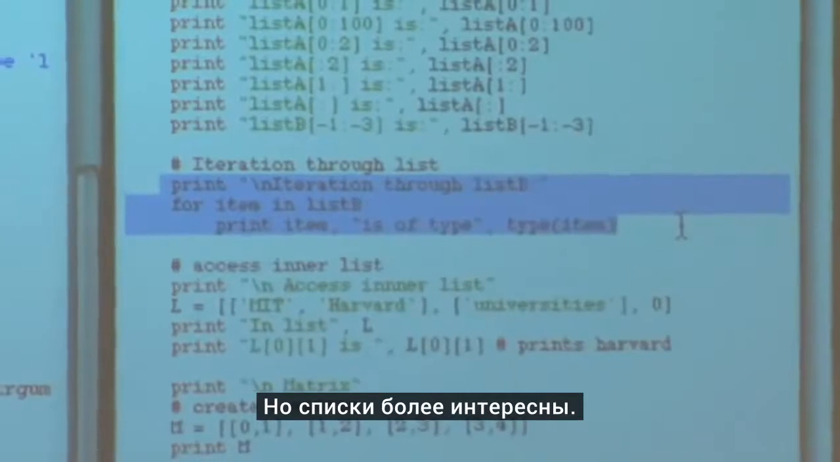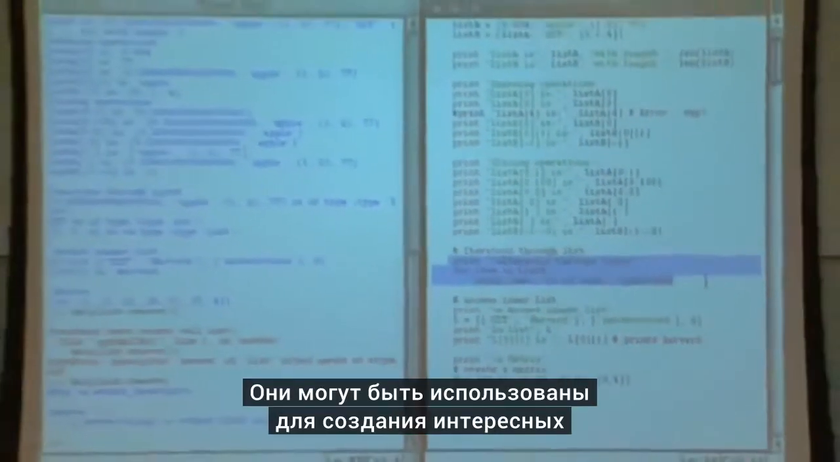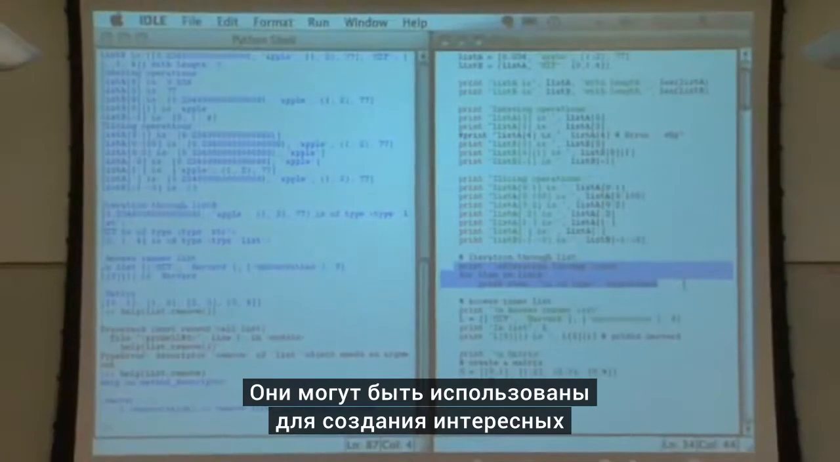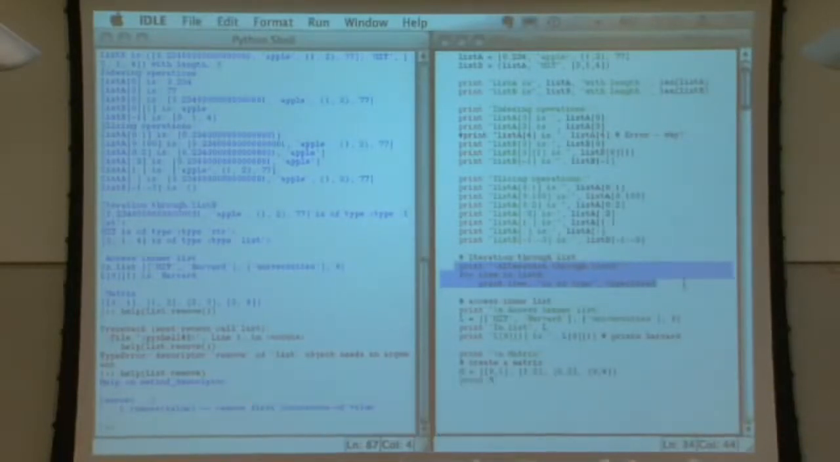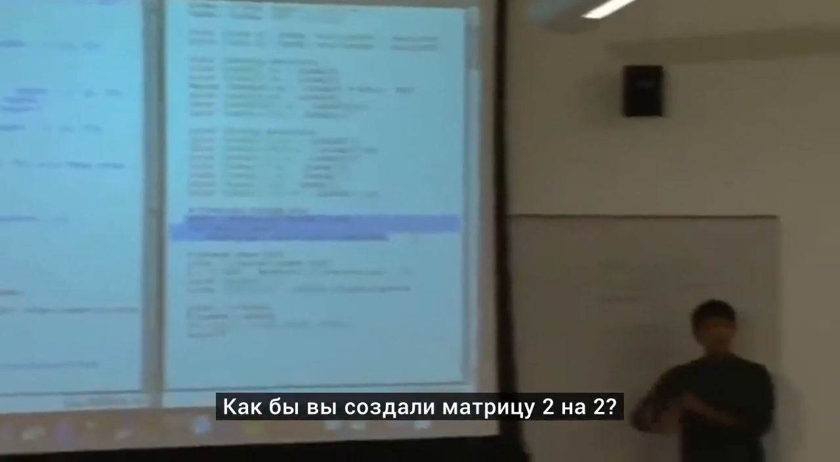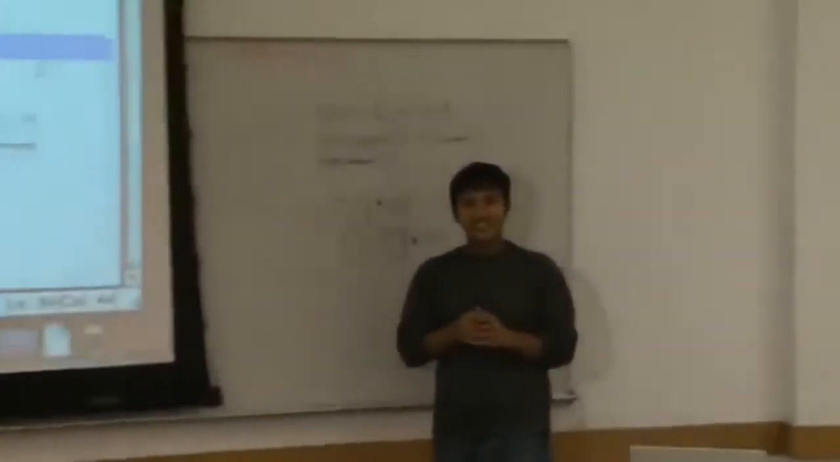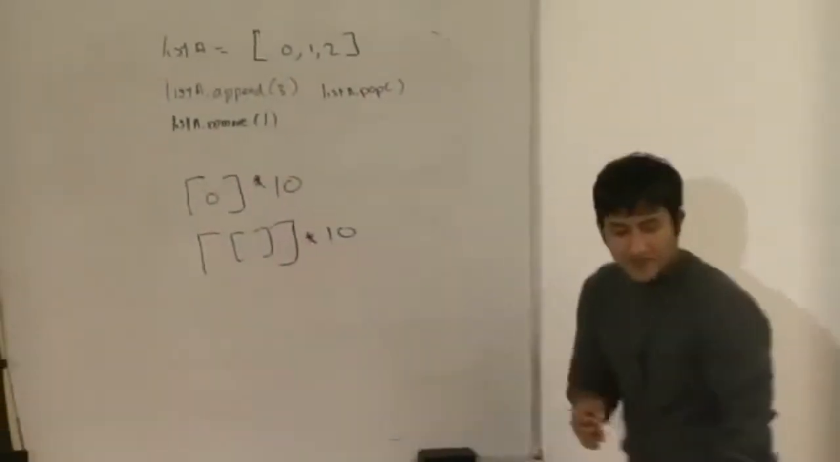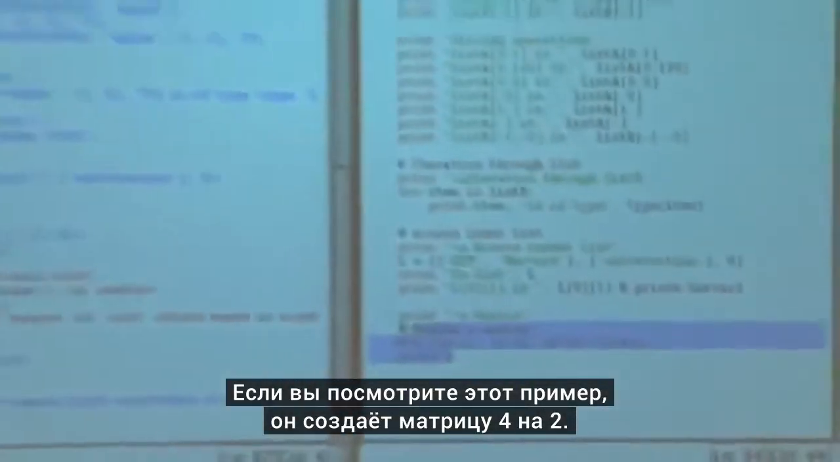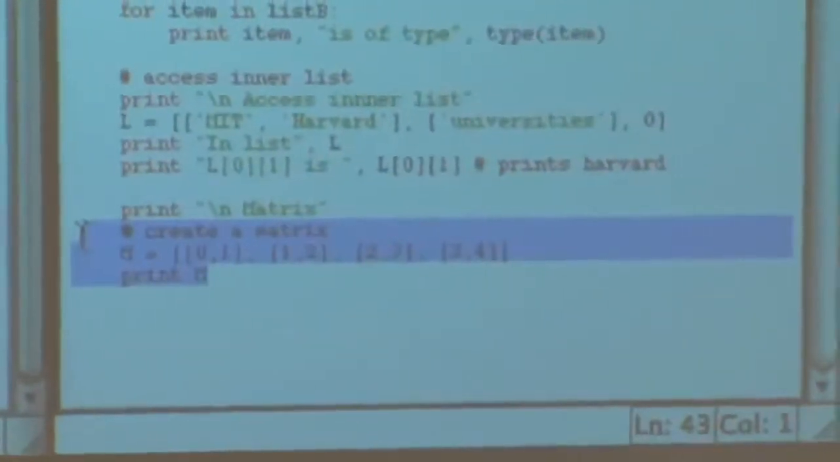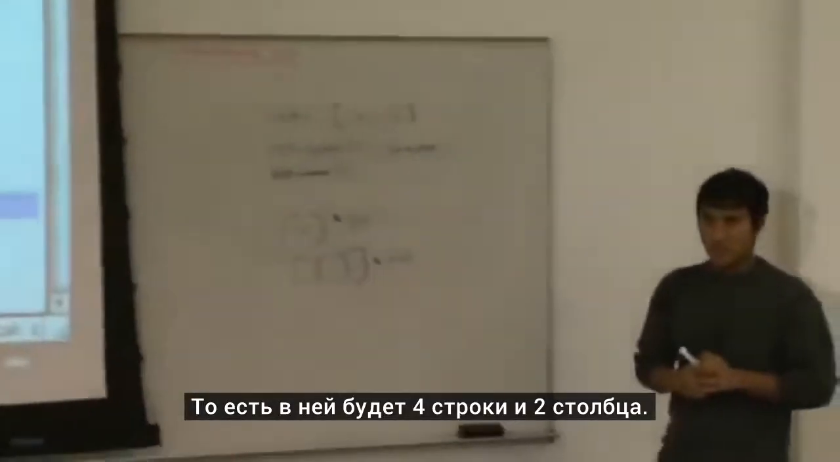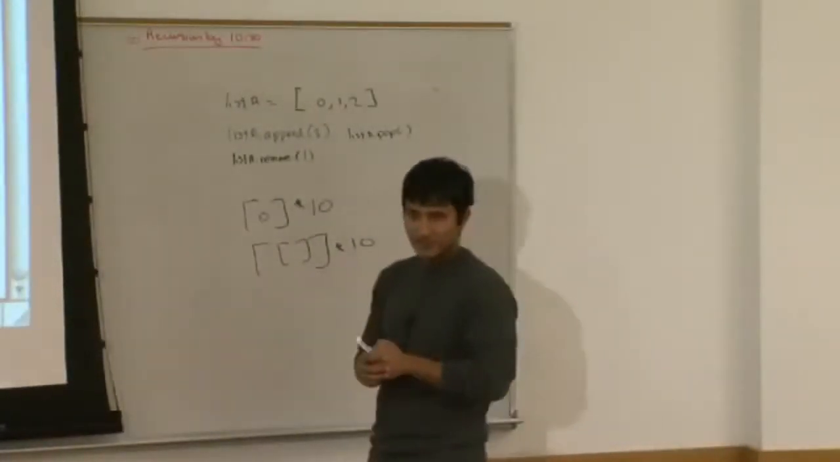But lists are interesting. Why? They are mutable. So they can actually be used to create interesting mathematical objects, for example, a matrix. So how would you create a matrix using lists? Any ideas? How would you create, say, a 2 by 2 matrix? If you consider this example, this creates a 4 by 2 matrix. Right? So there will be 4 rows and 2 columns.